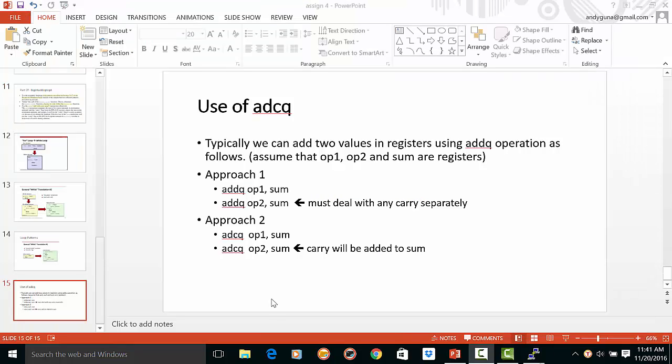So finally, the adcq operation. Now, proper use of this operation is the one that's going to get you the biggest optimization for your code. There are two approaches. Typically, if you assume that you have two operands in two registers, call them OP1 and OP2, and let's say sum is also in a register. If you want to add OP1 and OP2 to the sum, I can add OP1 to the sum, then add OP2 to that sum. So I will have sum equal to sum plus OP1 plus OP2.